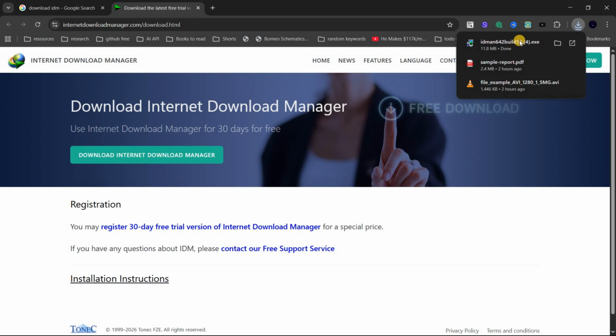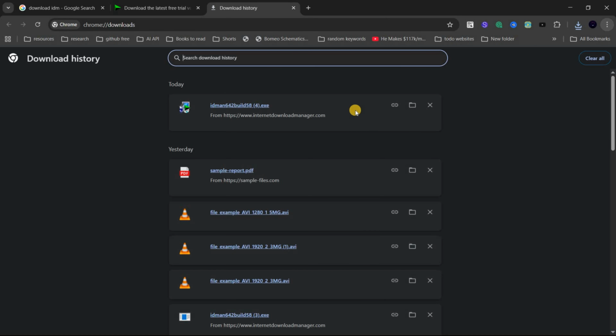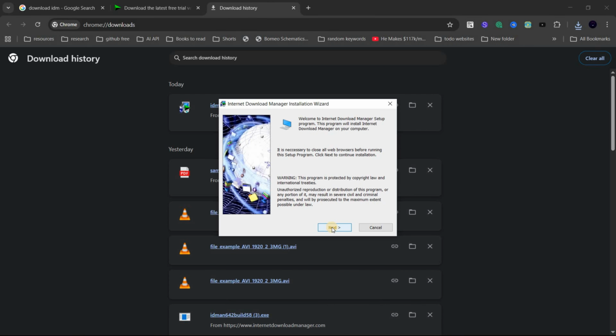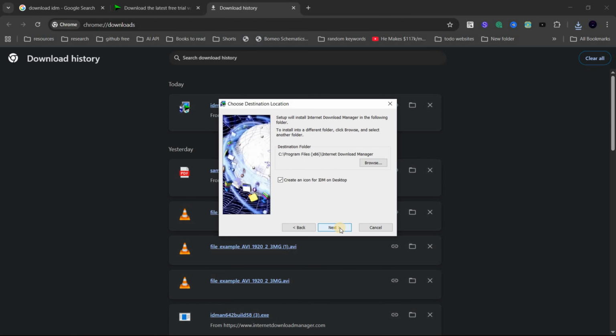Once the file has finished downloading, navigate to your browser's Downloads page and click on the installer to launch it. Follow the on-screen instructions in the Installation Wizard by clicking Next, accepting the license agreement, and selecting your installation folder.